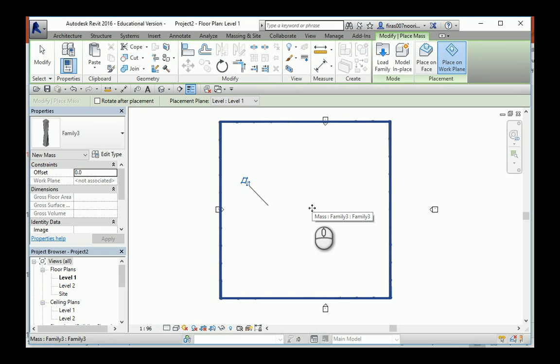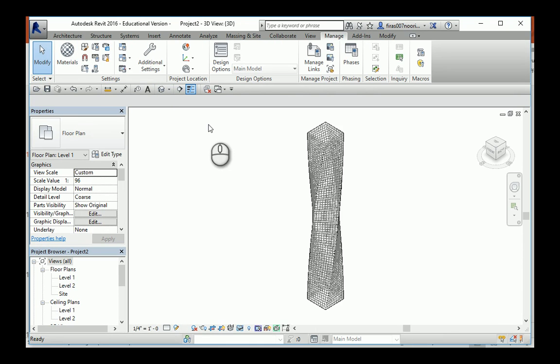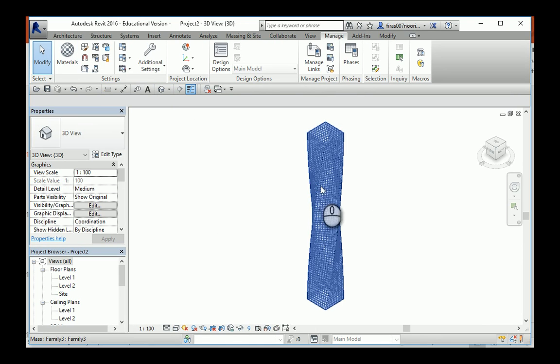Now I see it. Great. So quickly I'm gonna jump to the modify here and click it. See, now I have a tower here. If I go to 3D here, I'm gonna see the whole thing as a conceptual mass.